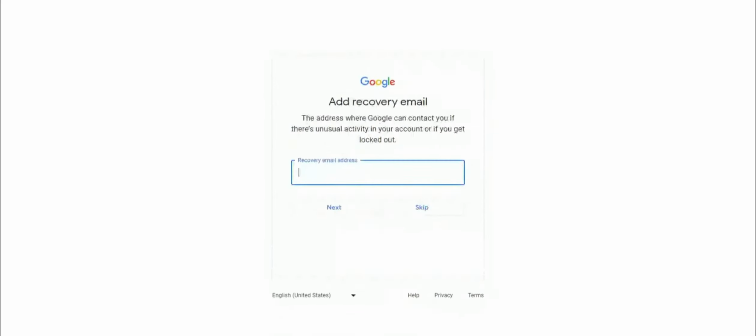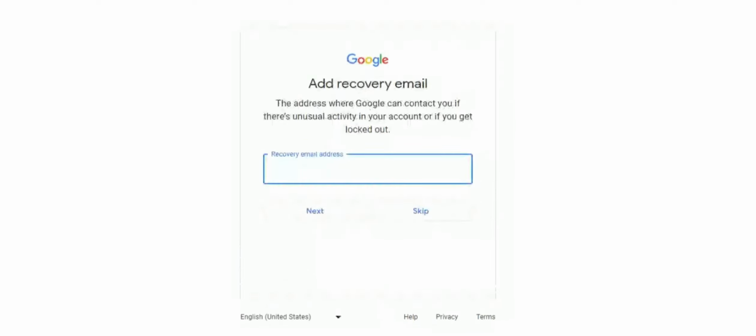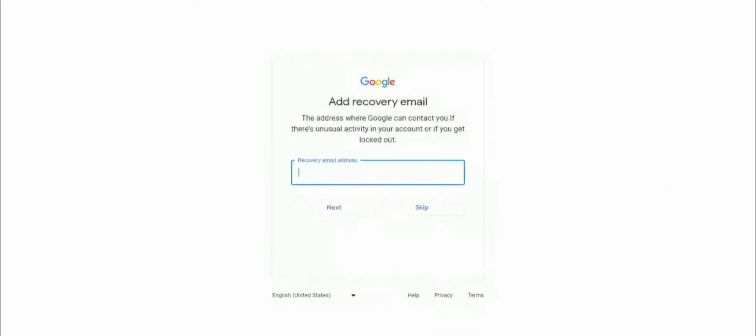Google provides options to add recovery information to your account, such as a recovery email address and a phone number. This is important as it will help you regain access to your account if you forget your password or get locked out. So make sure to add a recovery option to your account.